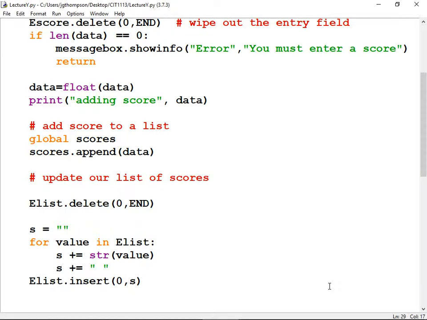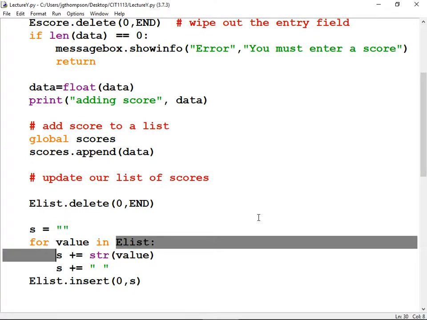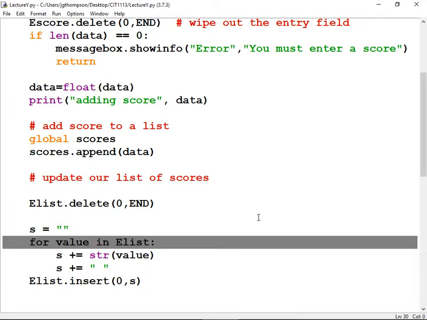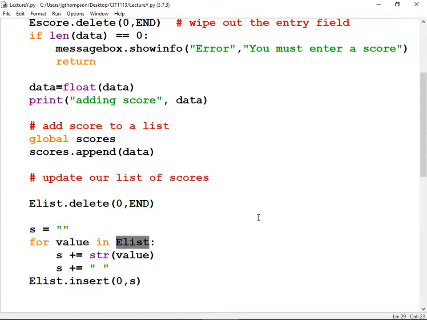Oh, it's not EList. What's our scores list called? The empty scores list that we created up at the very top. It's just called scores. You see this line here? Everybody pay attention to this because I made a mistake. For value in EList, change that to for value in scores.